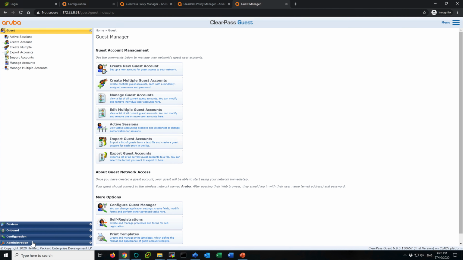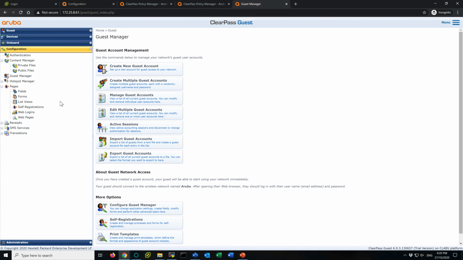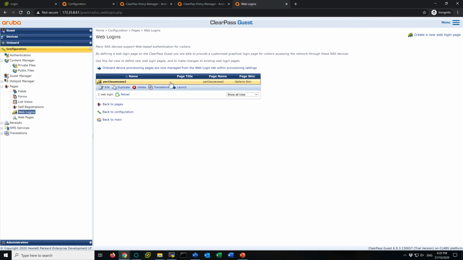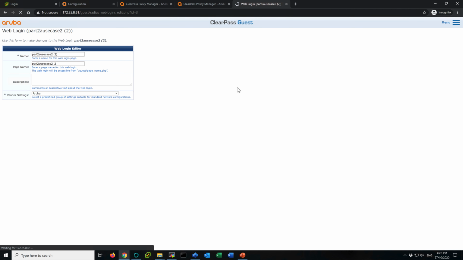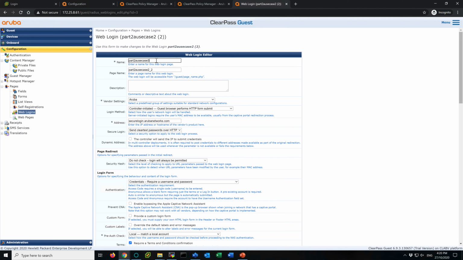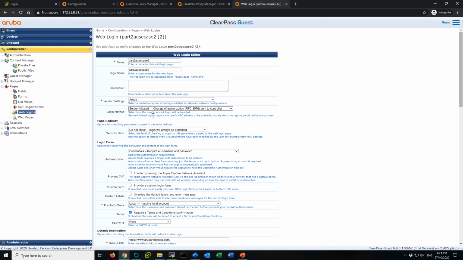So under the guest manager of the ClearPass guest, go to configuration, web login. Now we will create the new Captive Portal and we use server initiated. So we just need to duplicate this old page, and then we go and modify. This will be test case number 3, and we change this one to server initiated. Please take note that since we are using server initiated, it is very important to make sure that the COA is working. If COA is not working, the server initiated workflow will not work.